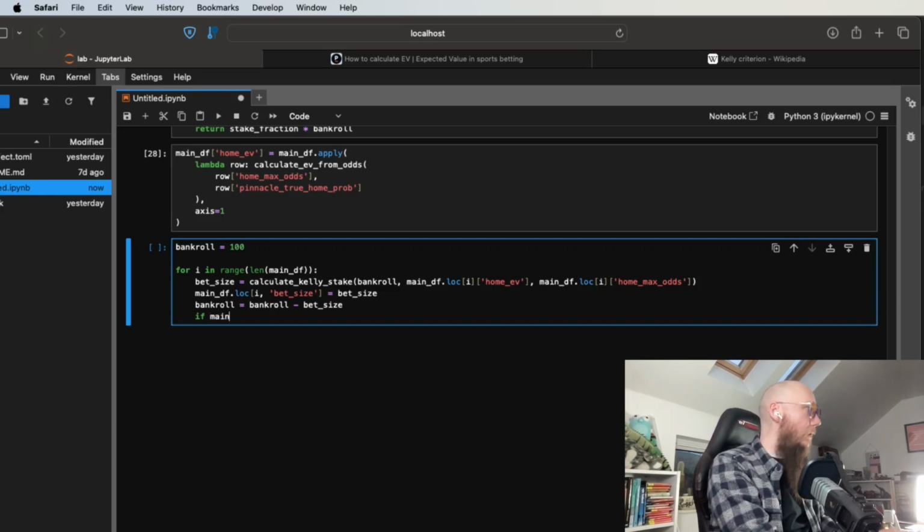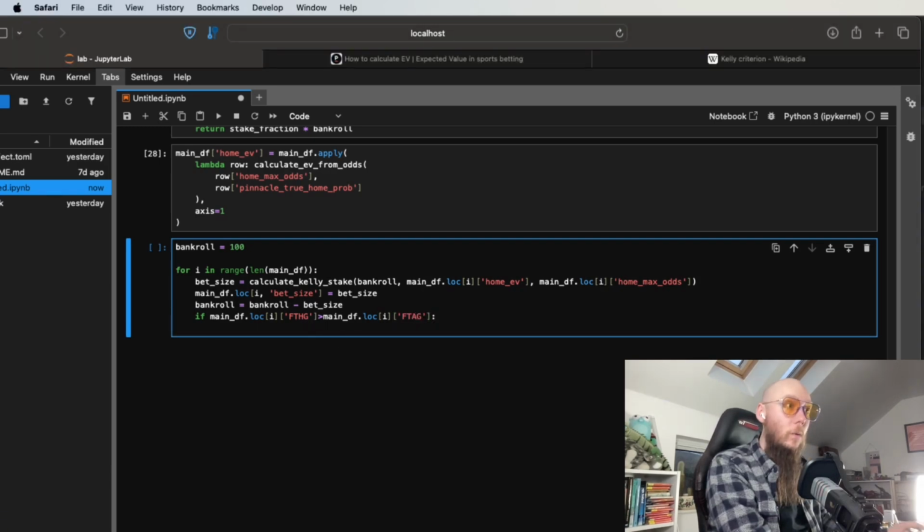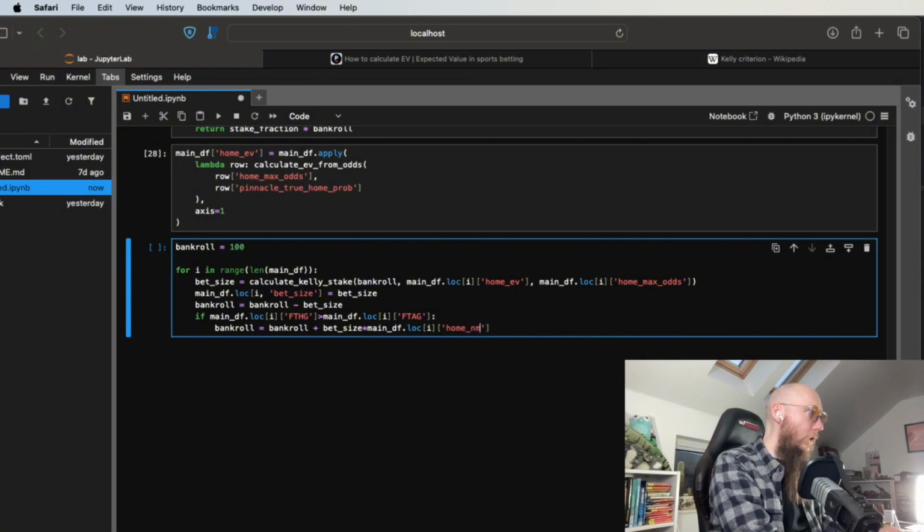Okay, then we want to know if the home team won. So if main df dot loc i full-time home goals is greater than main df dot loc i full-time away goals, then our bankroll increases. So at that point you win the bet, right? Bankroll equals bankroll plus bet size multiplied by, no, not home bet df, sorry, that's what it's called in my notes, main df dot loc i home max odds. This represents us winning.